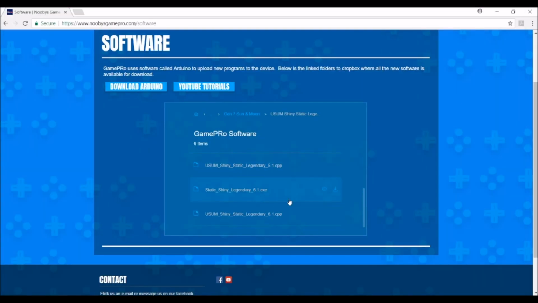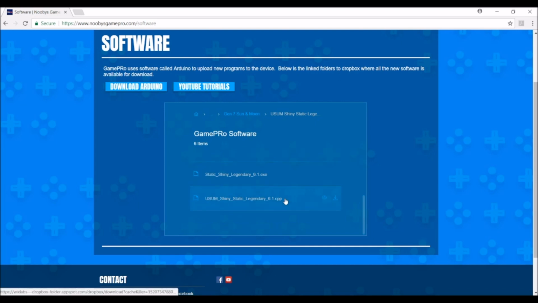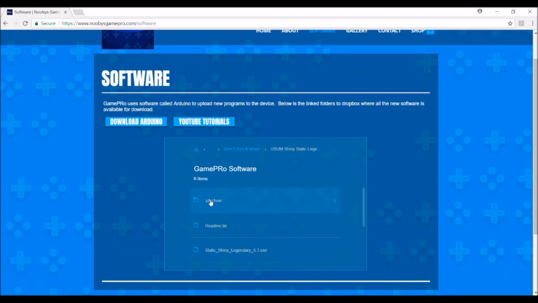And you'll see in here there's a couple of different versions of this software, but basically anything with the .exe extension, those are the ones that actually run the programs. These .cpp, those are the source files if you want to edit the code. If not, just leave those alone. And then I normally have just an archive folder, which is for older versions of the software, which I've since updated, but I've left them there available anyway.